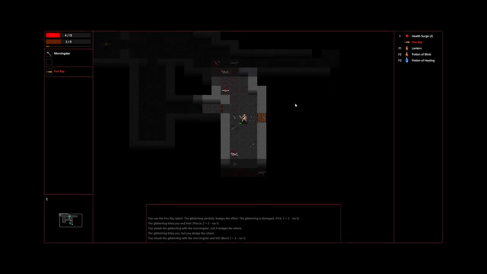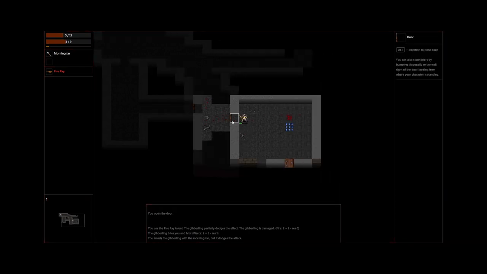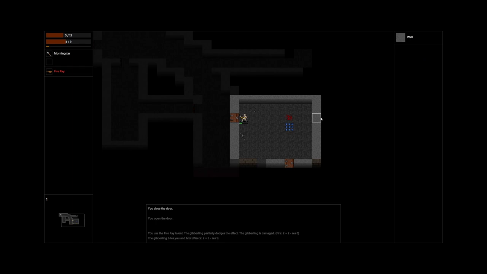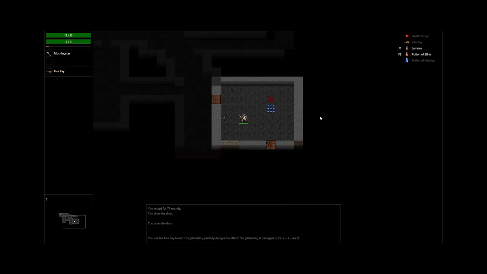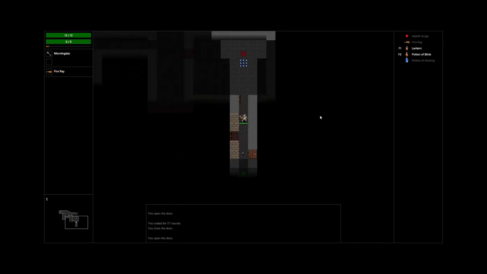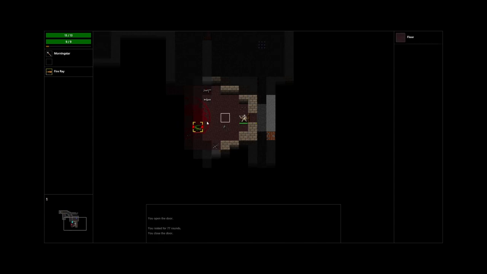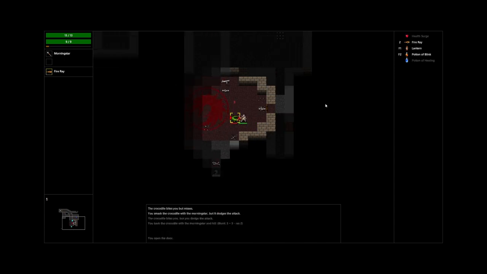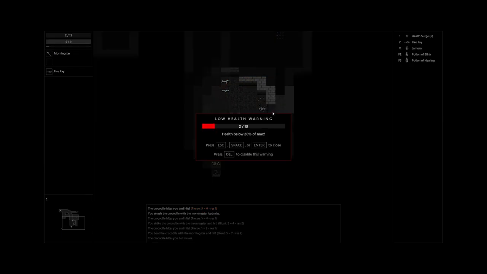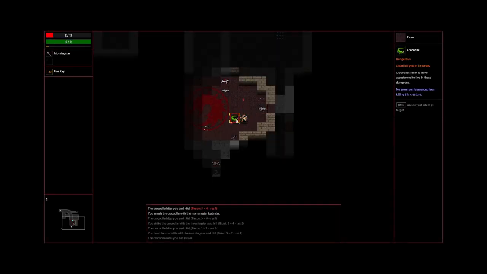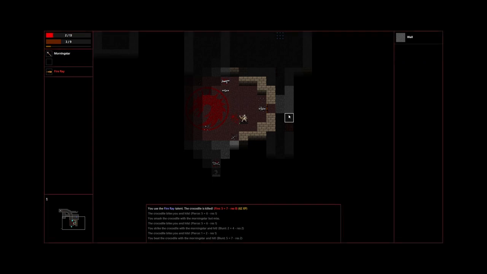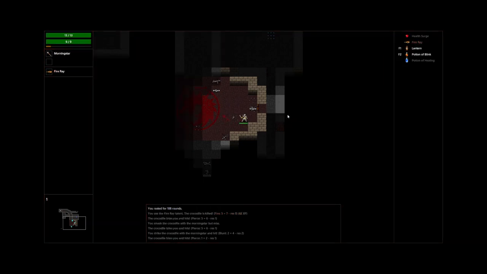Okay, so what we're gonna do? I'm glad that this room is empty, so we're gonna rest until healed. Very important in this game to know when to back off. And certainly when you're being attacked by two separate... Ooh, we almost died there. There we go. We managed to survive.